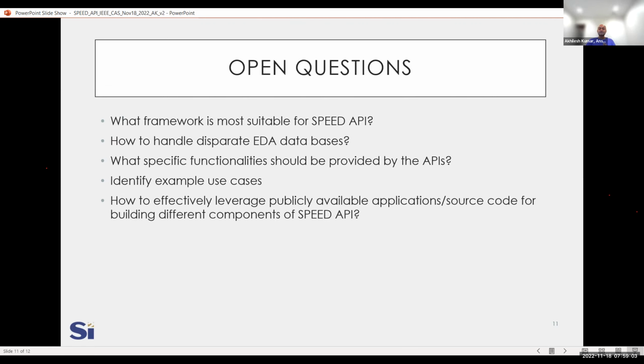So finally, we come to the open questions. Fritsch, Kareem, and myself wanted this to be more of an interactive session. Some of the open questions we are looking into: what is the framework most suitable for such a Speed API system, right? How do we handle disparate EDA databases? We want the Speed API to work with multiple EDA databases or data sources. What are the specific functionalities that should be provided by these APIs? Identify example use cases. We are actively looking into that.